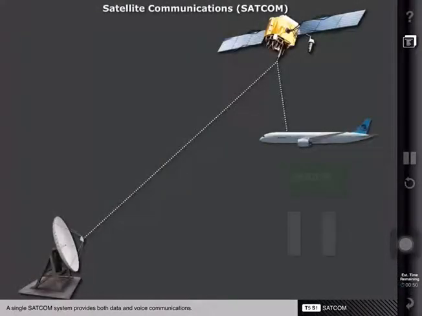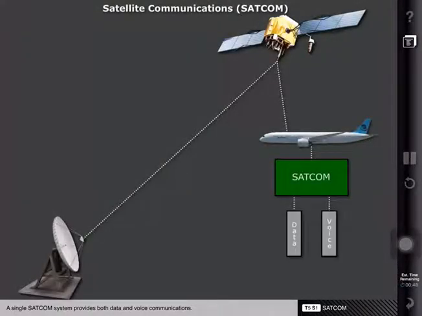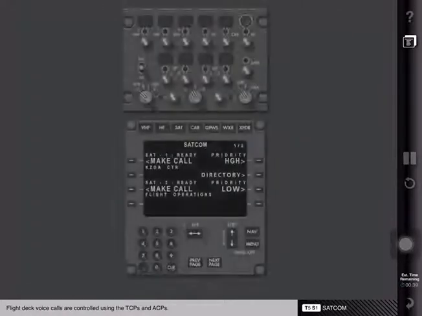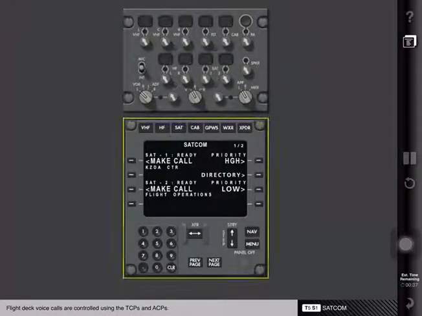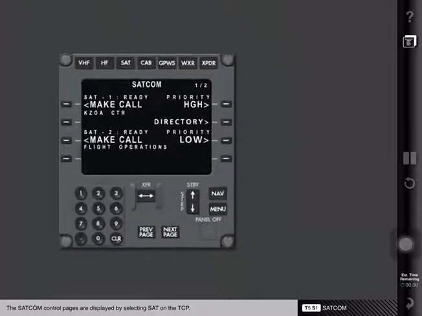A single SATCOM system provides both data and voice communications. The system is managed by the Satellite Data Unit. Flight deck voice calls are controlled using the TCPs and ACPs. The SATCOM control pages are displayed by selecting SAT on the TCP.